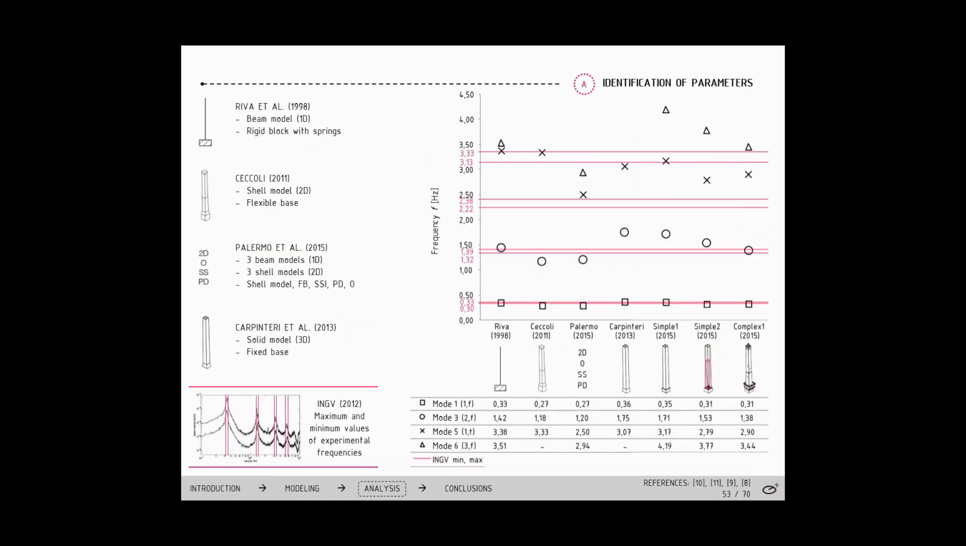The natural frequencies obtained are compared with the natural frequencies from theoretical models of the tower developed in the last 2 decades and experimental measurements of the frequencies. The first model is a beam model with a foundation made from a rigid block with springs. The second one is a shell model with flexible base.